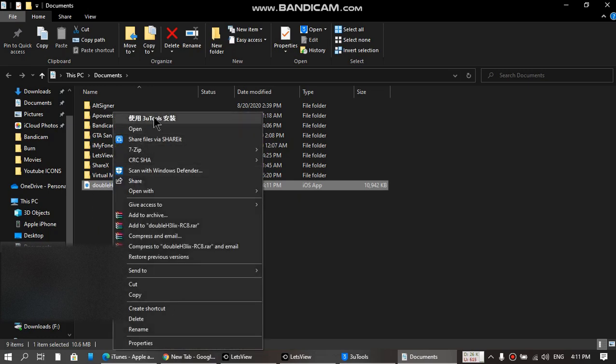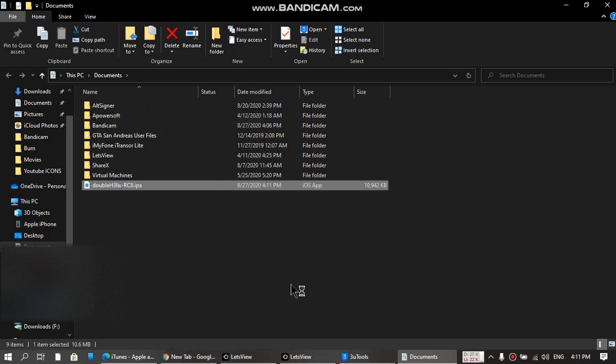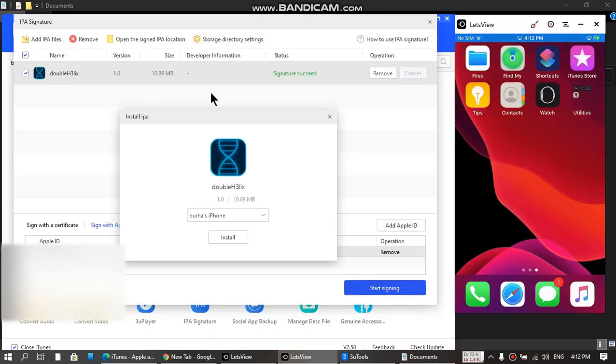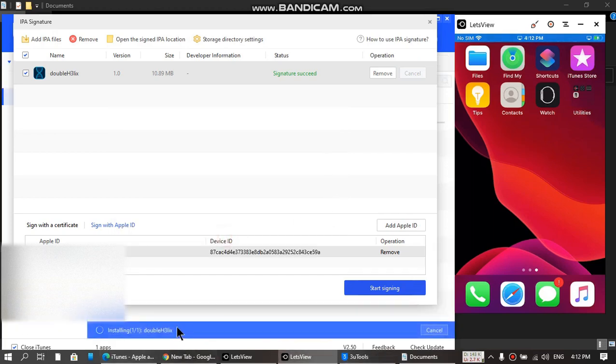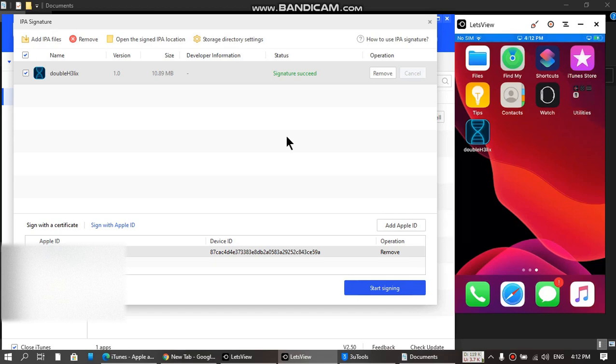Right click, click on 3uTools. Now you will see this dialog. Click on install. You will see that it says installing, and please keep an eye on the device. Yes, so you can see that DoubleH3lix has been installed. Same way you can install H3lix.